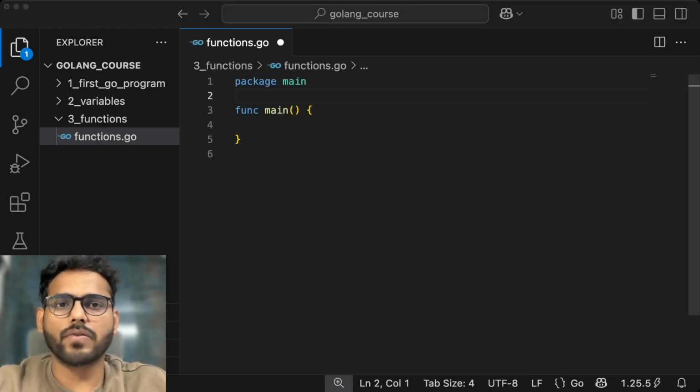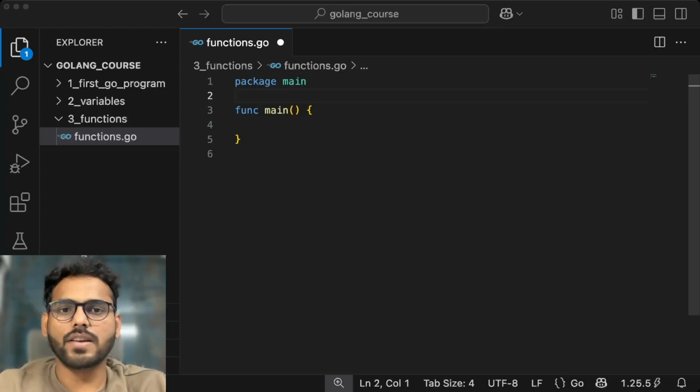Now let us explore functions in much more detail. Functions are one of the core building blocks of any Go program. Functions help you organize and reuse your code and make your program readable and modular. Let us see how we can declare a function in Golang.